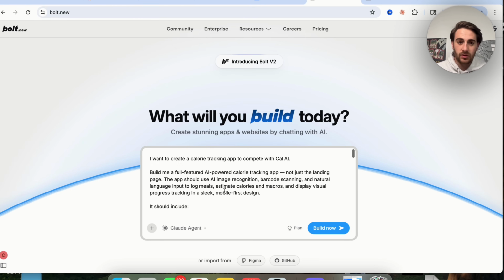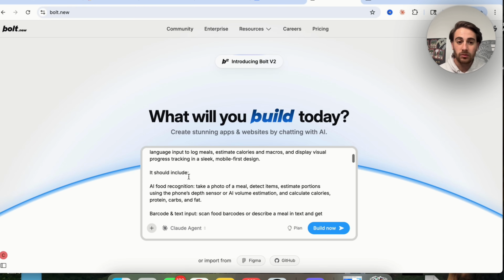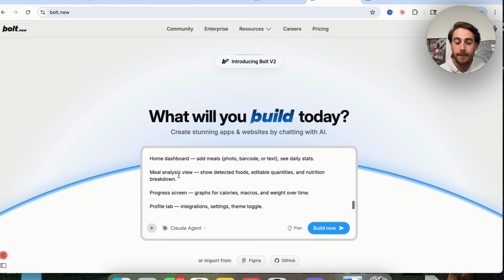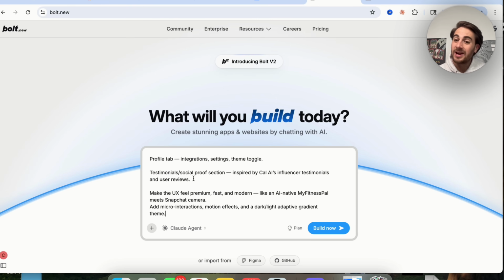So the way that we're going to do this is coming over to bolt.new and then typing out a prompt like this. I want to create a calorie tracking app to compete with Cal AI. Build me a full-featured AI-powered calorie track app, not just a landing page. The app should use, and then you want it to actually input the things that you're going to be using. For example, AI image recognition, barcode scanning, natural language to input and log meals, to estimate calories and macros, etc. Then I go through, I tell it exactly what it should include, and then I give the app structure, the onboarding structure, and I also give it what the style should actually look like here.